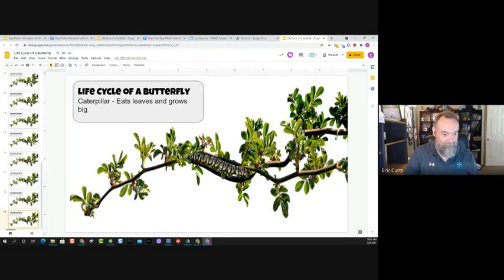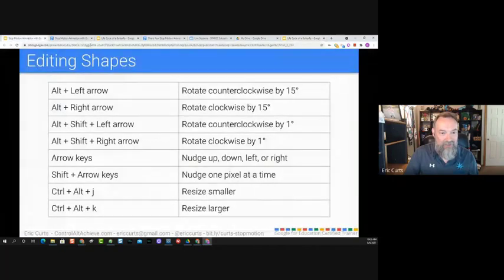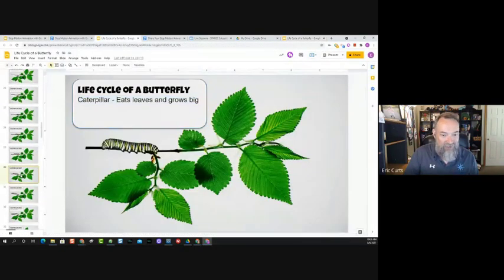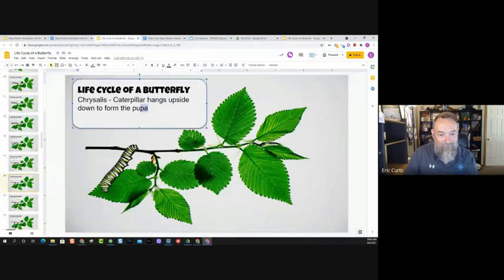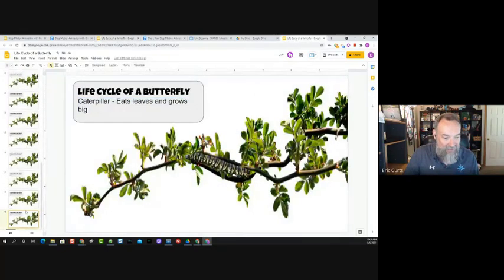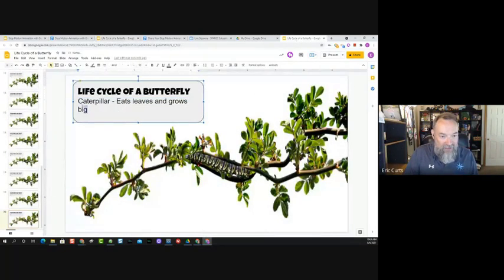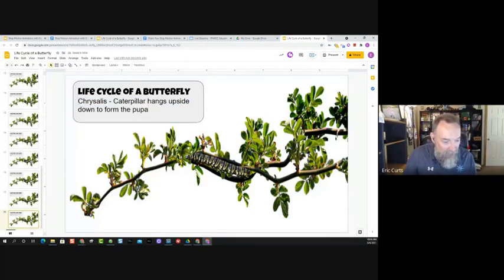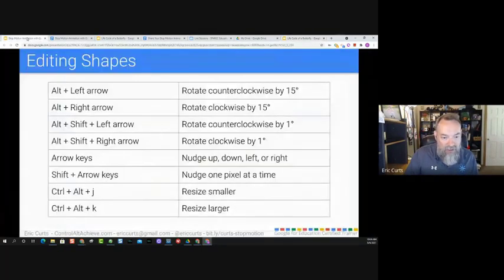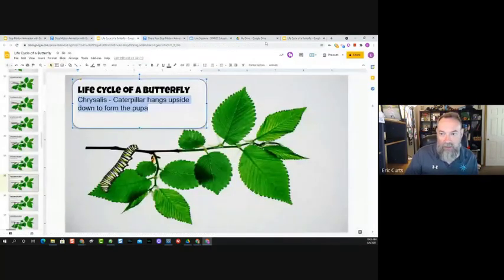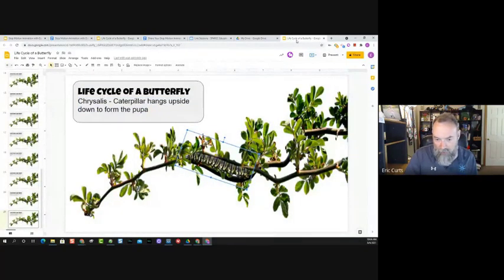So at this point, we are now ready for him to swing down and start making his chrysalis. So let me see. We'll say the caterpillar hangs upside down to form the pupa. So let's come here and we'll change the text. And let me show you how I did that, because that's a little bit different. So what I'm going to do is duplicate it, and we're going to swing him down. Let me see, the rotation, if I want to keep it smooth, is Alt, left, or right. And that's what I'll do. I'll just do Alt, right, Alt, right. There we go.